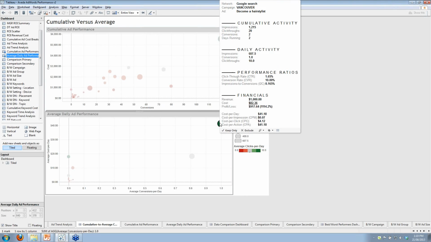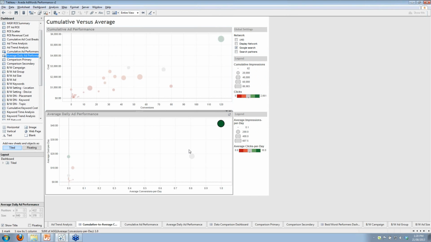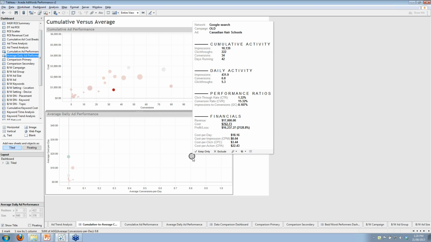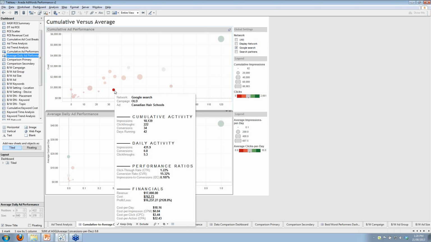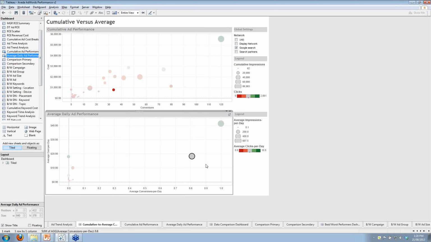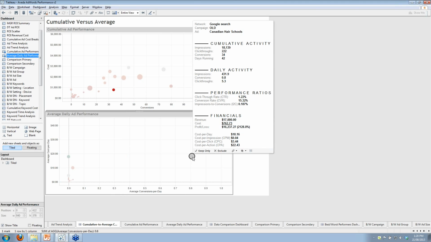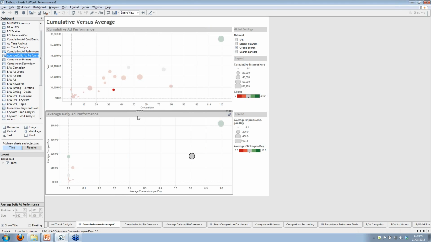So in total, this one has only generated a single conversion, but the conversion rate has been quite a bit higher. Let's take a look at a better data point than that. This one is a better data point. So this one's generated 34 conversions in 42 days. So the conversions per day is going to be a lot better than what the total number of conversions are. So here you have the 34, but velocity-wise in generating conversions, this one is actually performing much better.